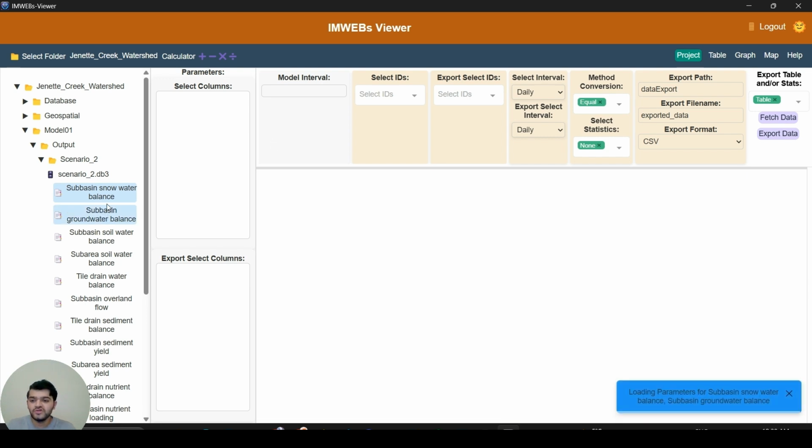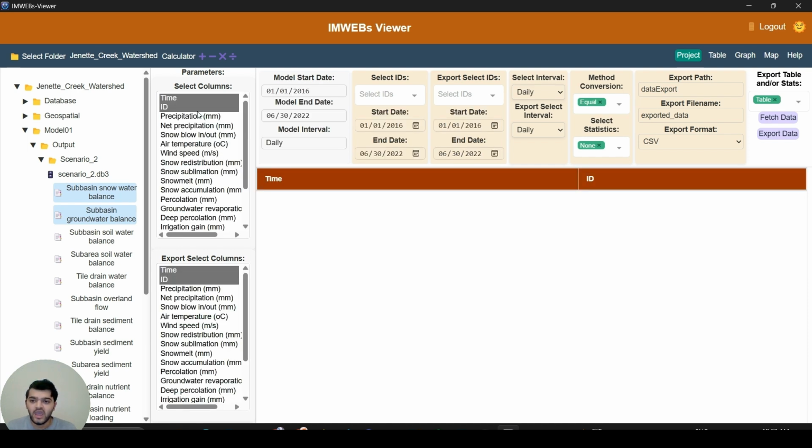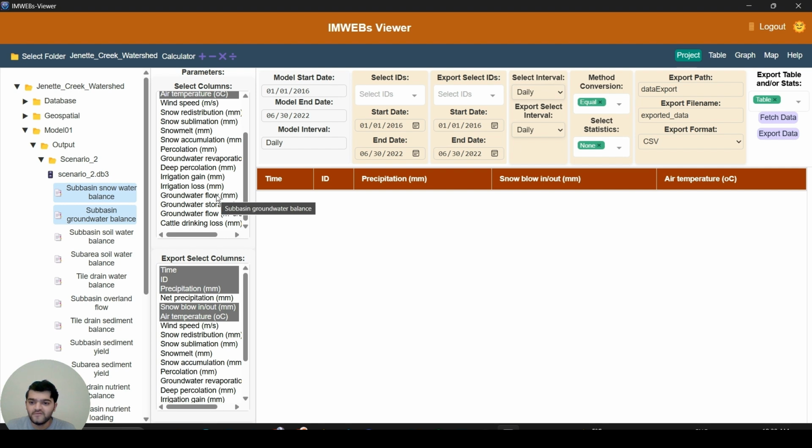So users can select two or more, but currently I'm just going to select two for the demo. As you can see, these two have time and ID, which are identical for them. And if you hover over the columns, you can see precipitation is for subbasin snow water balance, and groundwater flow and ground storage are for subbasin groundwater balance.